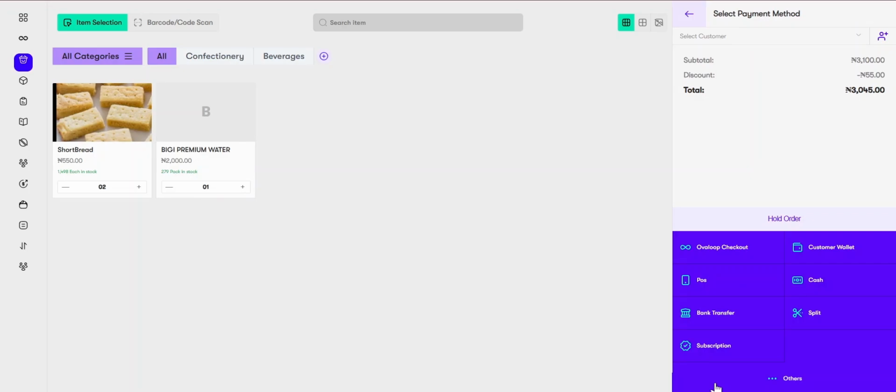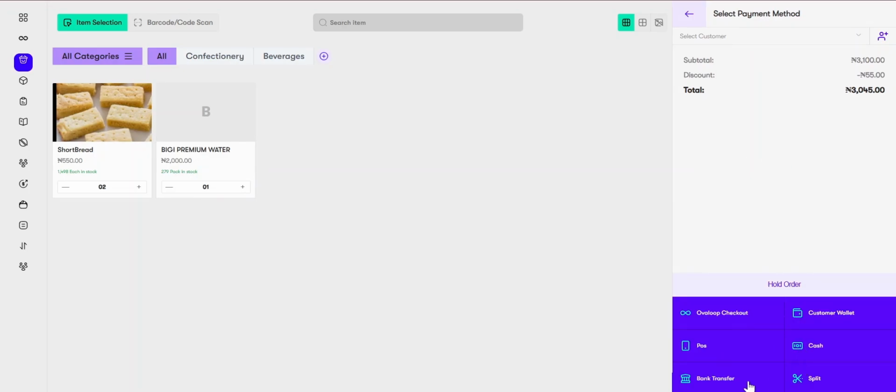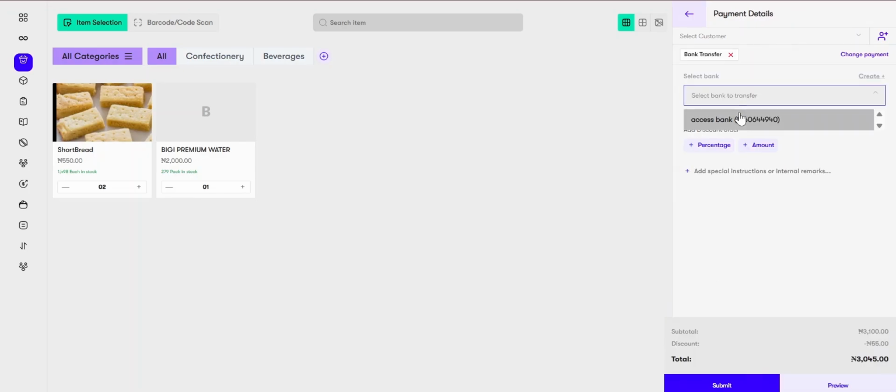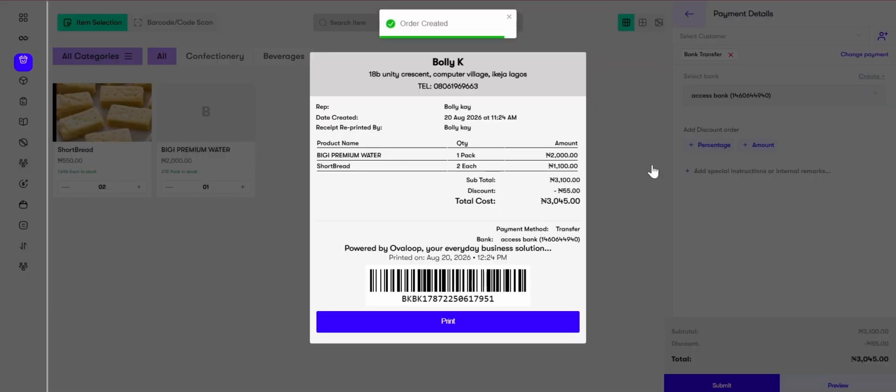I just have to proceed to payment, bank transfer, and then submit. Now, in my receipt, I have discount here and it's showing me minus 55.